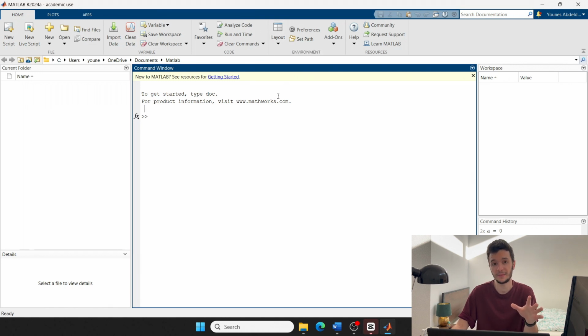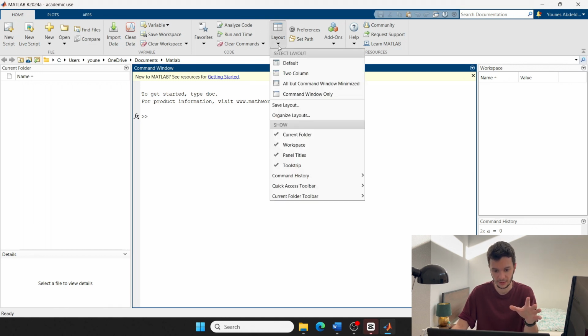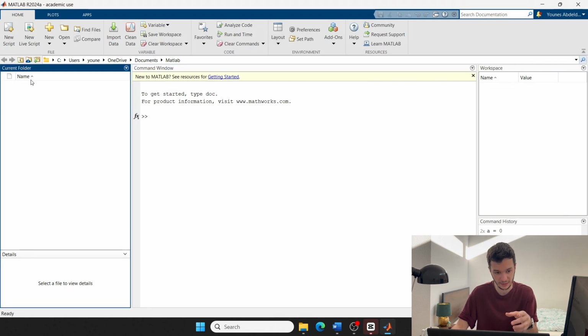Let's say you don't have the same view as I do. What you've got to do here is go on layout, and then you will see this show. I can see the current folder, so this one is the current folder. Basically, it displays all the files in the current working directory you have. For example, right now I'm in my documents under MATLAB, okay?